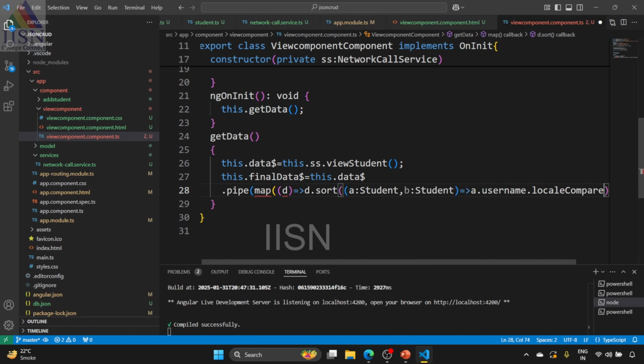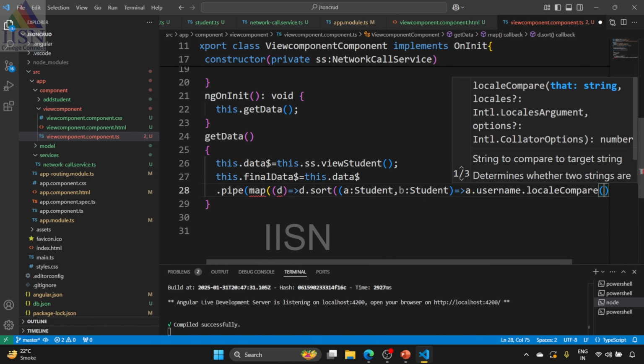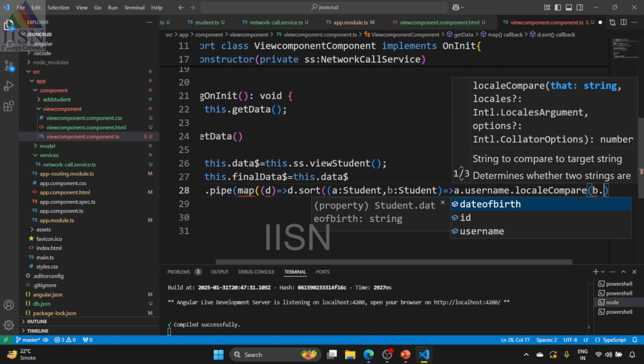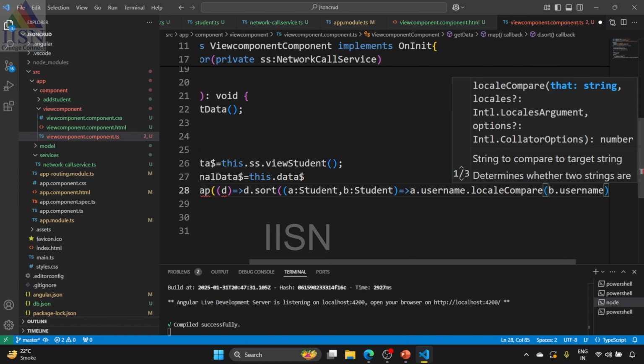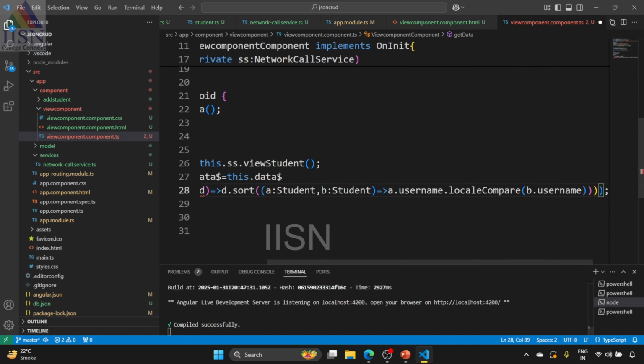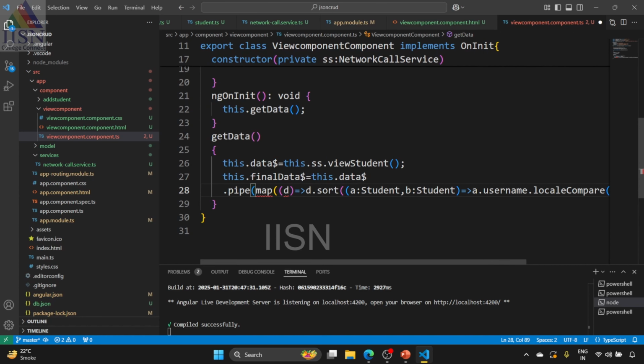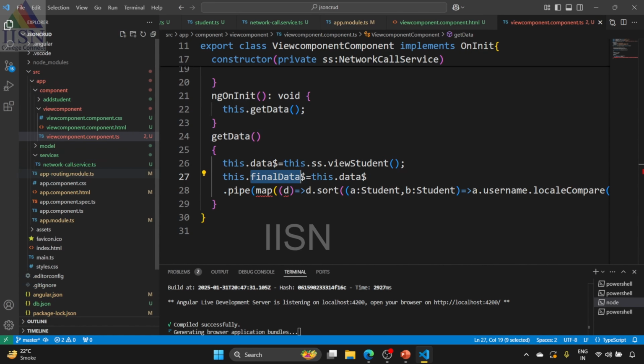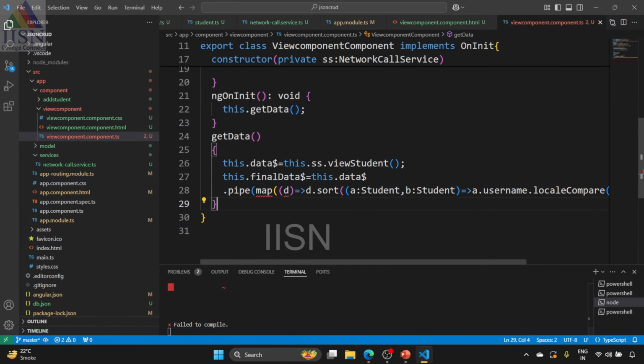Inside this, I'm going to pass another value, that is b dot username. So username is going to be used for the sorting operation, and then it is going to store the final results in the variable final data. For that I'm going to import this map operation first.